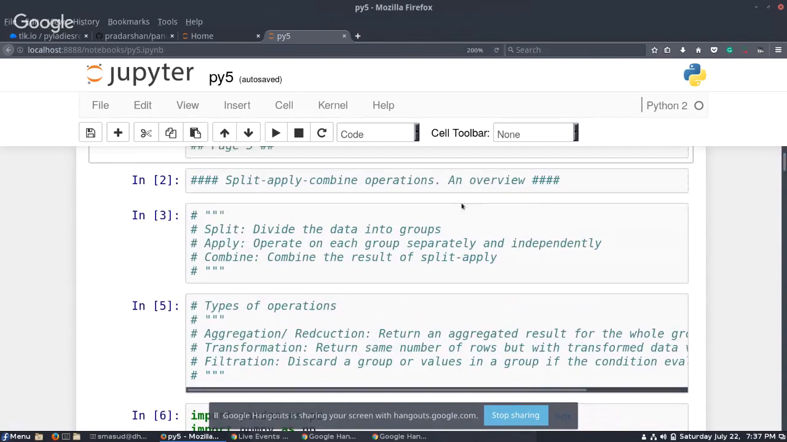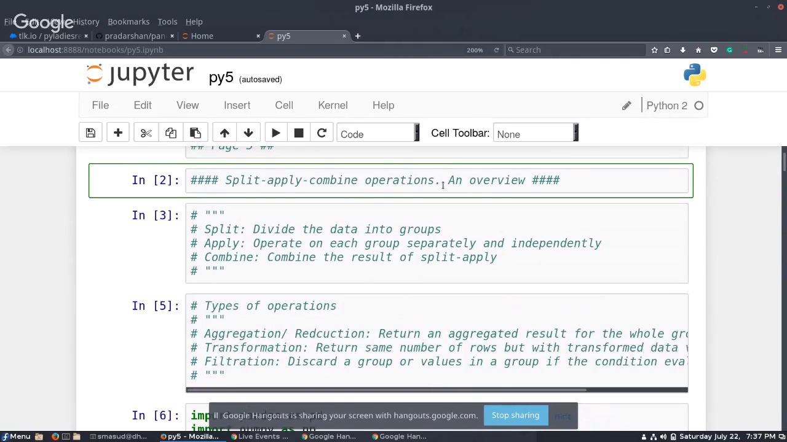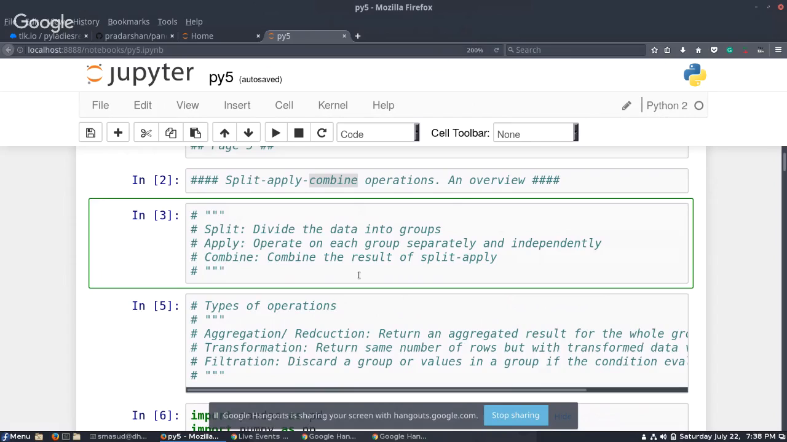the split-apply-combine operation. The splitting is, in a way, related to the group by function in SQL terms. The apply function comes from the functional programming concept of applying an operation on a set of data, and the combine operation will, after the data has been split and some operation has been applied onto it, combine the result into a specific data structure.